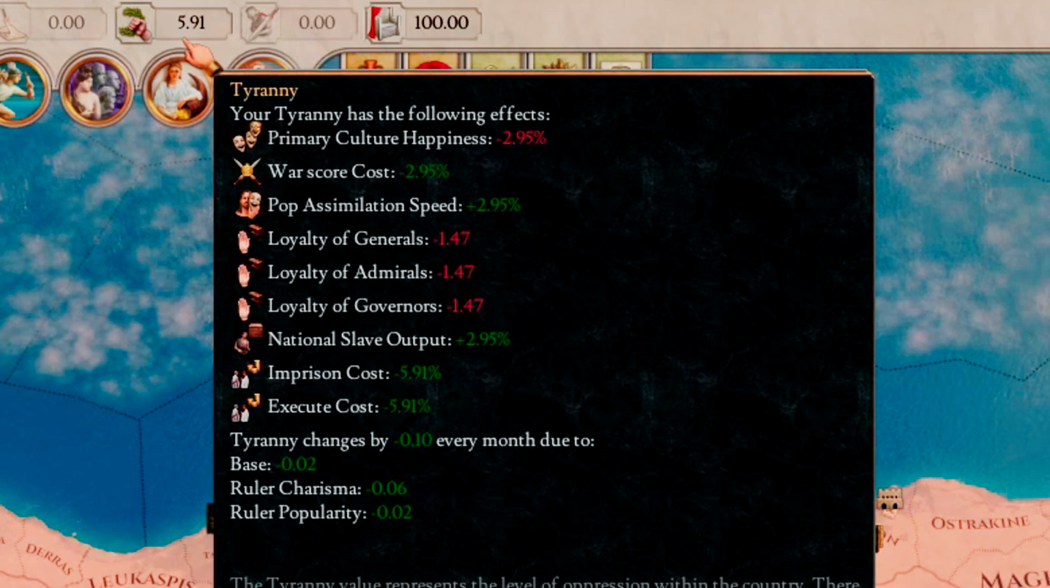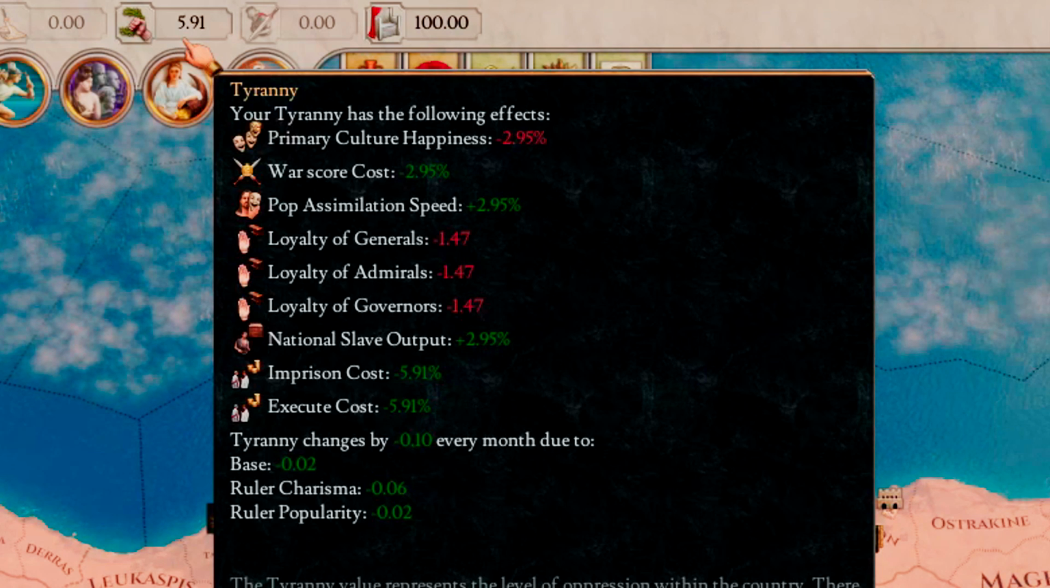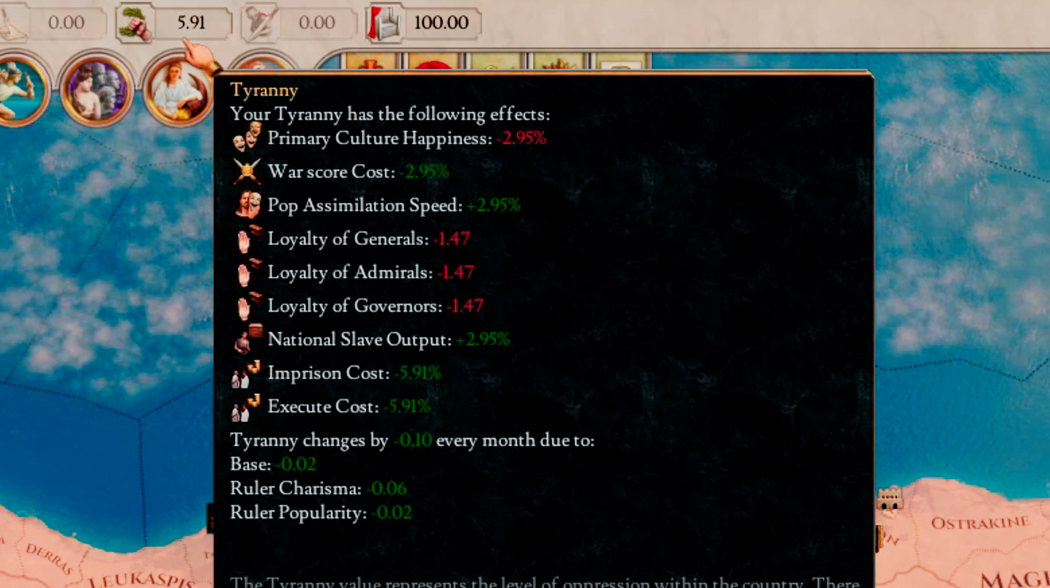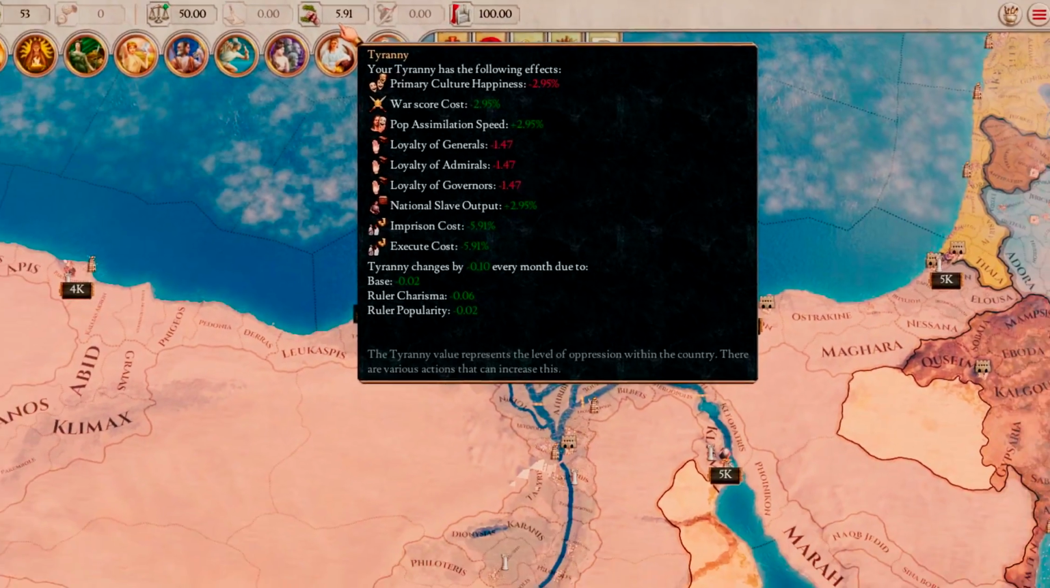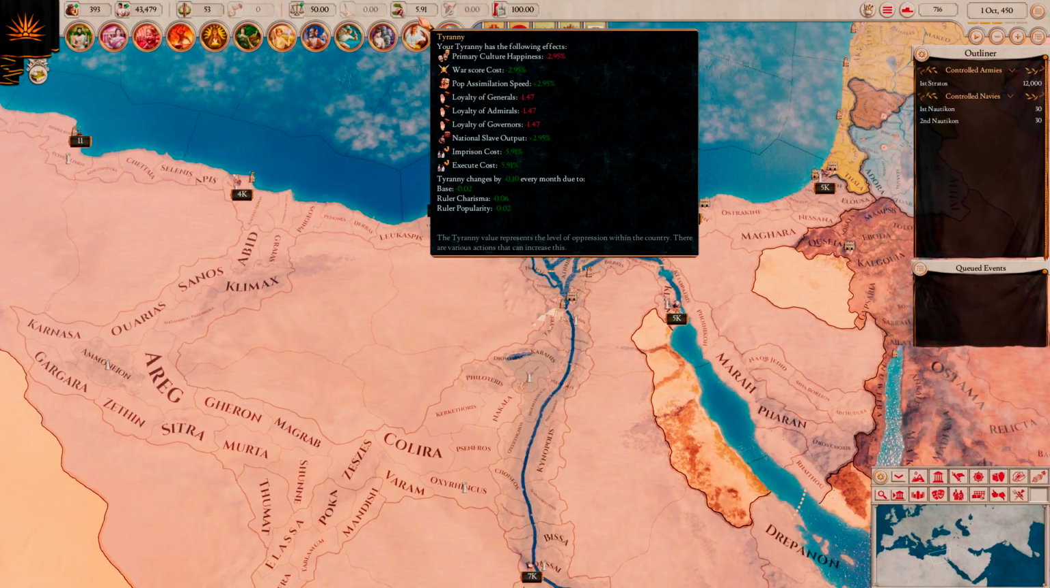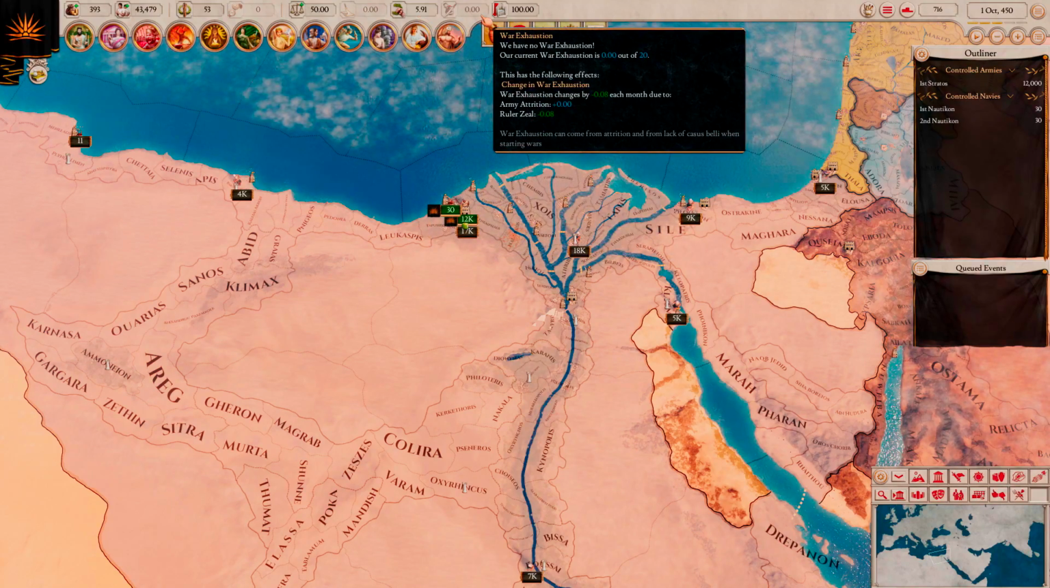But tyranny also provides bonuses, in the form of improved slave output, lowering war score costs, and by further reducing the costs of imprisoning more characters. Every month, this value will decrease until it resets at its default level of 0. The last standard resource we will cover in this video is war exhaustion.